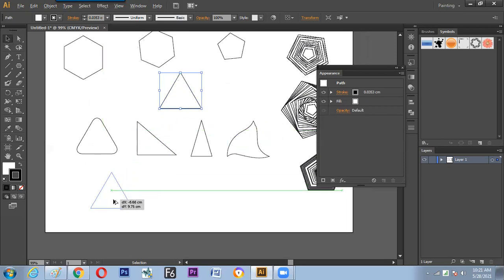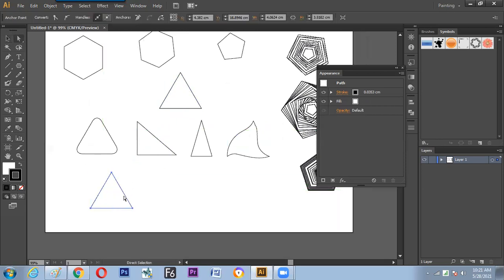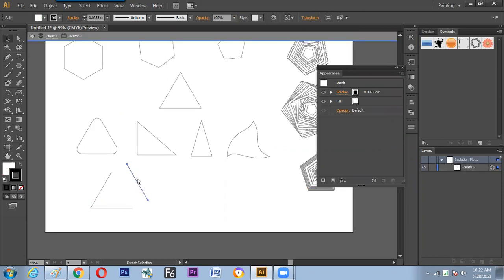Now breaking this. Select this point and break it up. How to break? Control X, Control F, and we have broken that into a separate one.